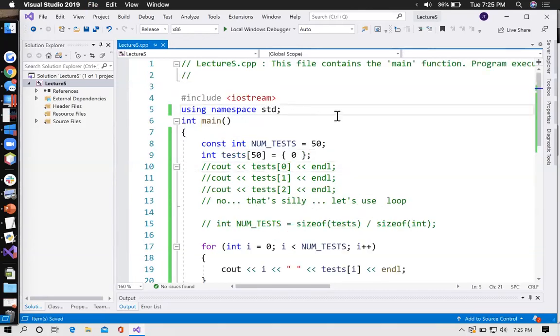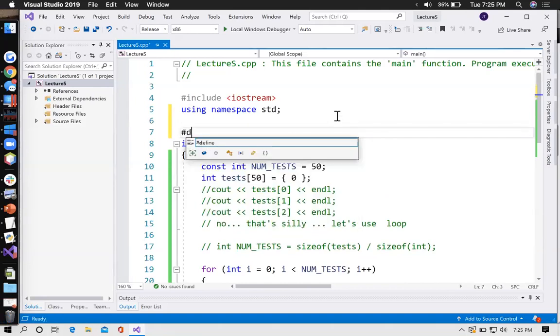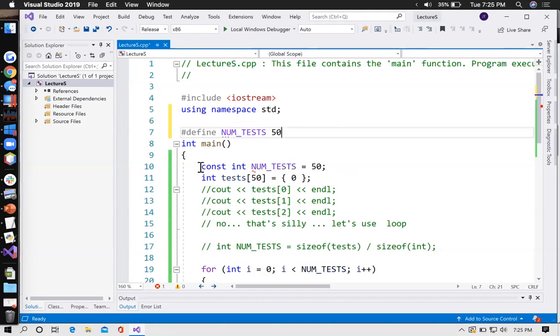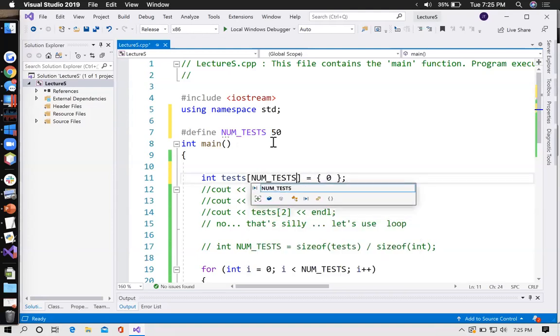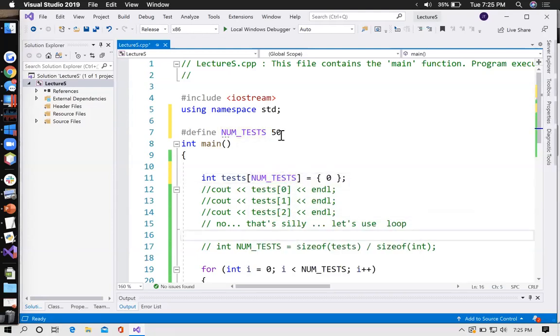Or you'll even see people do something like this. Pound define NUM_TESTS 50, right? And that sets this macro equal to the number 50, so that when the preprocessor runs, it fills in everywhere there's a reference to NUM_TESTS with that value. Constants are just fine and dandy.